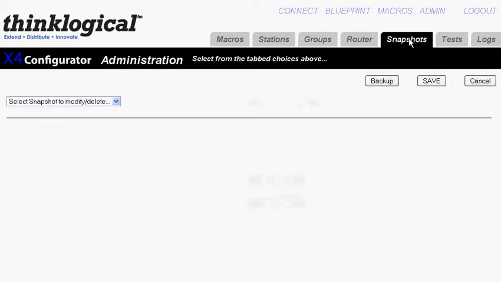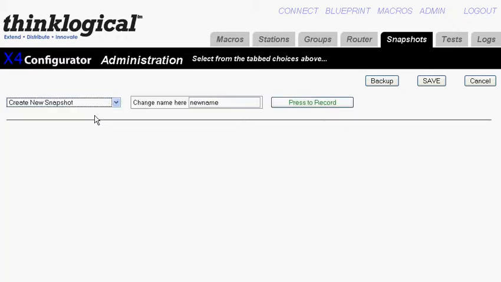Snapshots are recorded and executed from the Snapshot tab of the Admin page. Snapshots are a way of recording and saving the connections of every single port on one or more routers, including whether or not they are connected at all. When a snapshot is played back or executed, every port will be reset to the connections that were present when the snapshot was recorded.